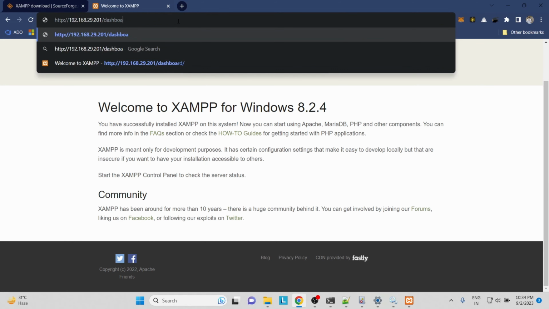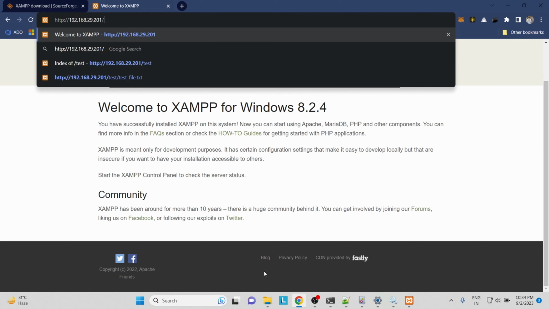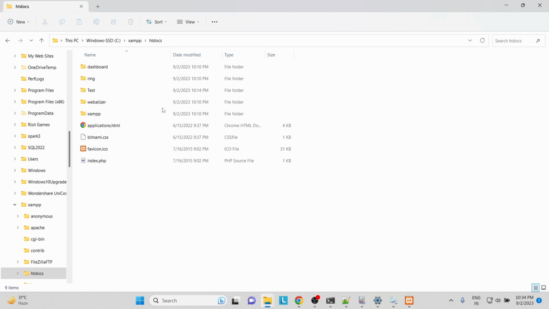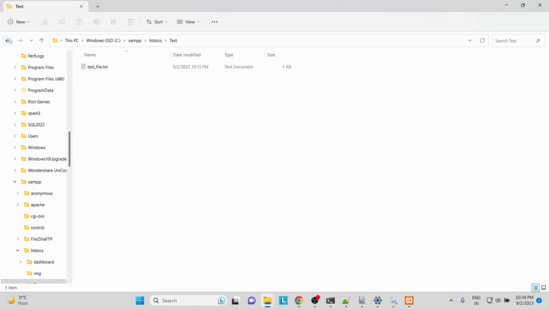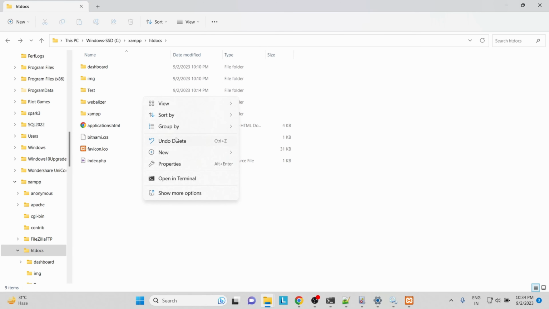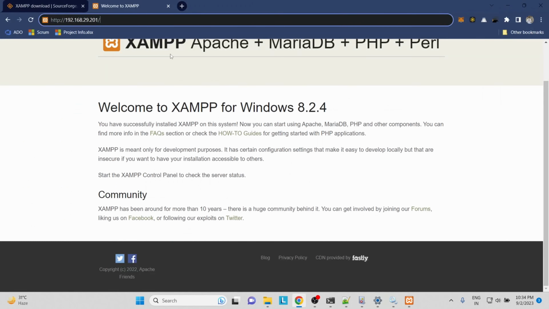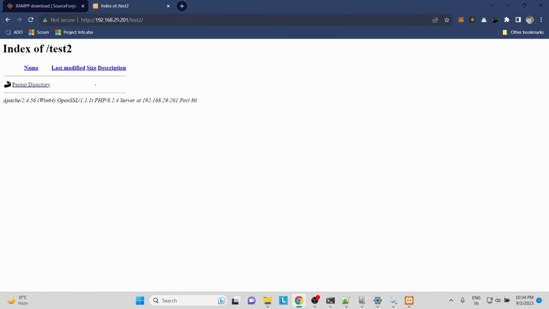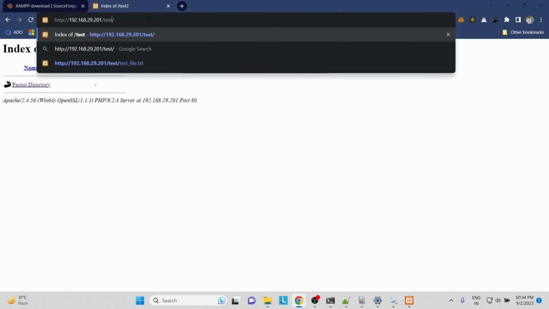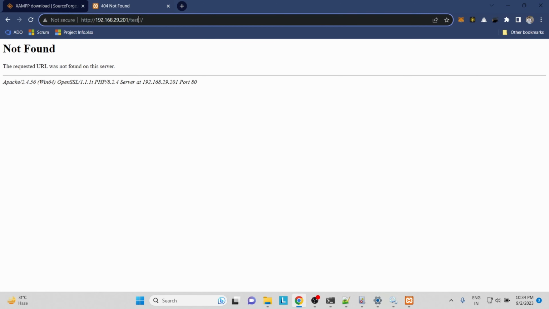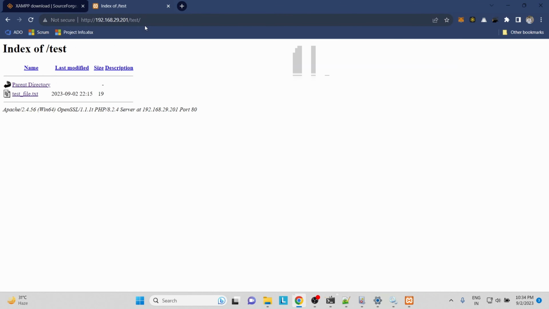Now I want to go to a particular file or folder path. Let's say in htdocs I have created this test folder over here. For the sake of demonstration I'll create a new folder and call it test2. Now if I want to access test2, I'll just write slash test2. Now it has opened the directory for test2, and similarly for test1 it has opened the directory, and for test it has opened the directory test.